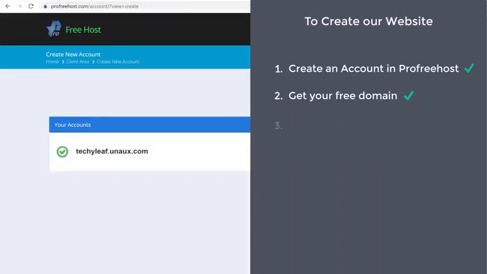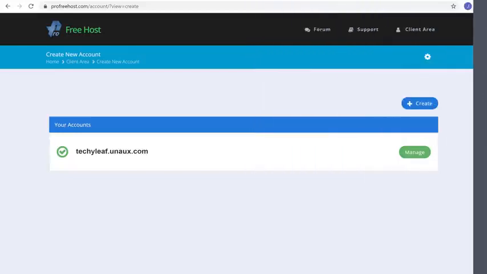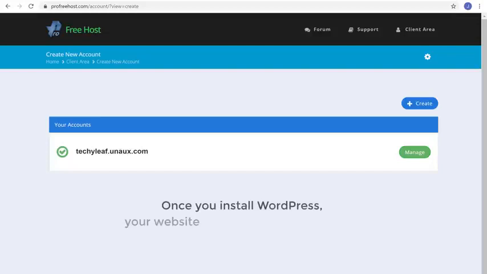Once you've got your domain, we can go to step 3, which is to install WordPress on your domain. WordPress is the platform which we are going to use to create our website. And it lets you build your website easily without any coding or programming. So once you install WordPress, your website will be live on the internet.